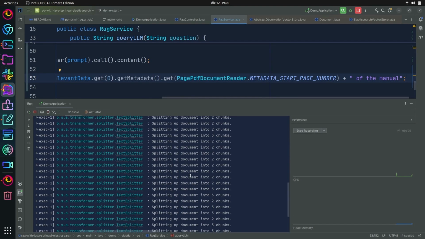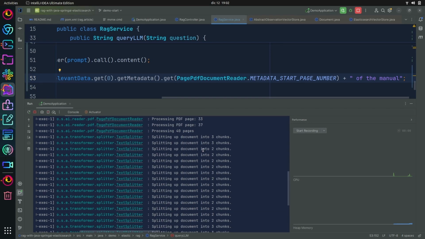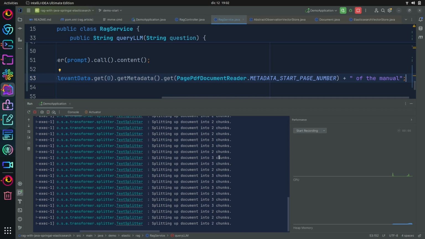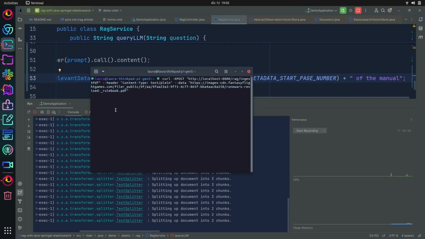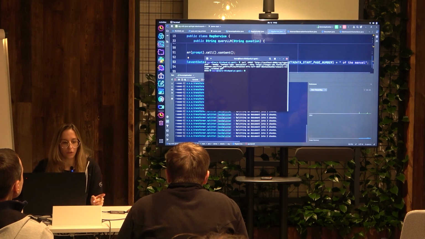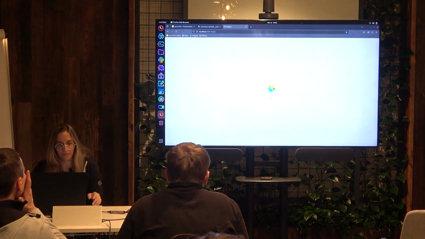So we can see it will start processing it. This is just the PDF reader downloading and processing the pages. This is the text splitter, which is splitting the bigger pages into chunks. And when it says that it's done, it's done. What we can do now is we can go into Kibana.